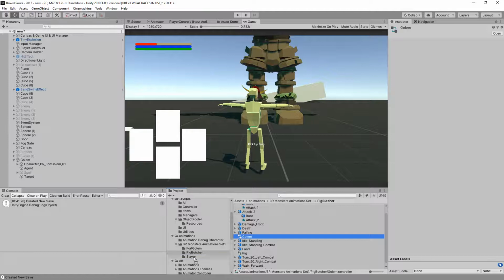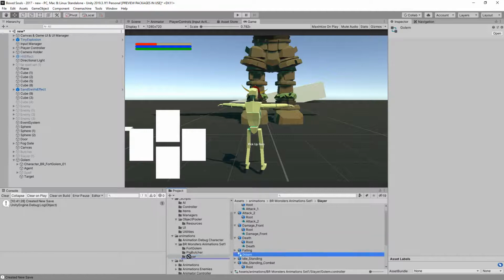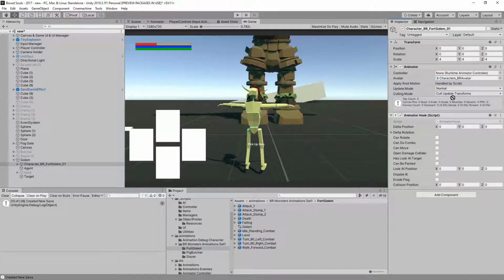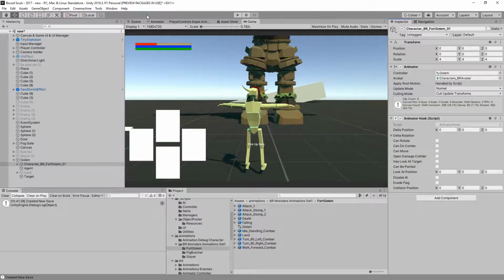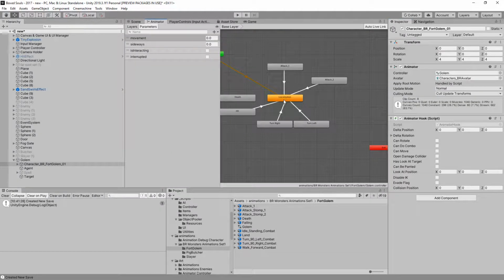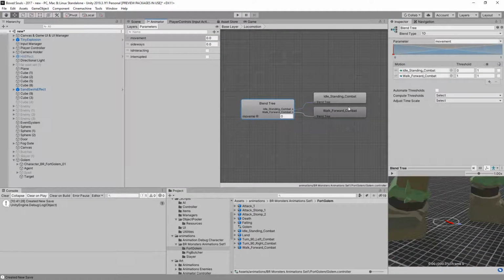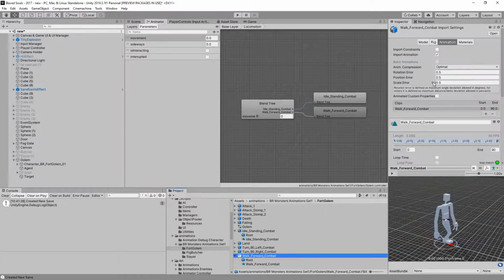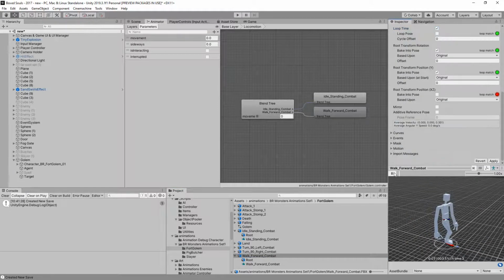Drop the Golem in, drop the animator controller here, then drop the animator controller to this. Perfect. Then let's go and replace everything we have from this guy. We do have an idle standing combat for him. Now we want a walk forward combat. Let's make sure these are loop time.